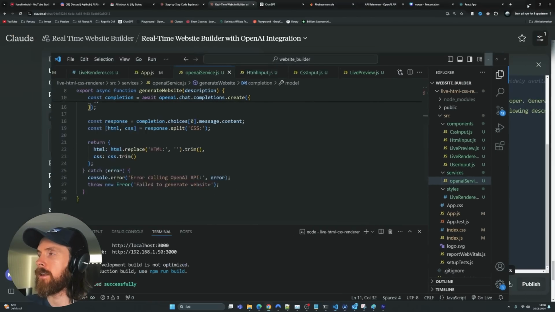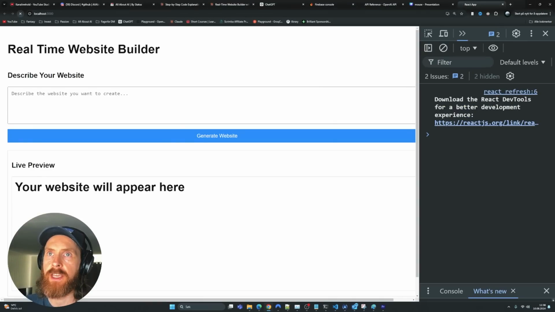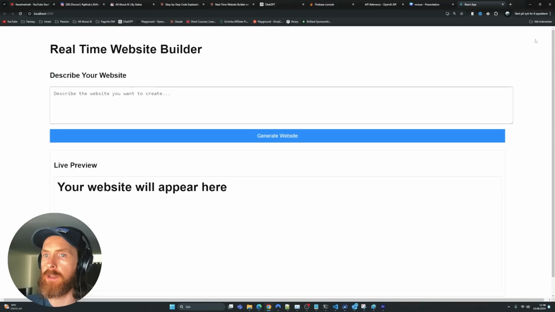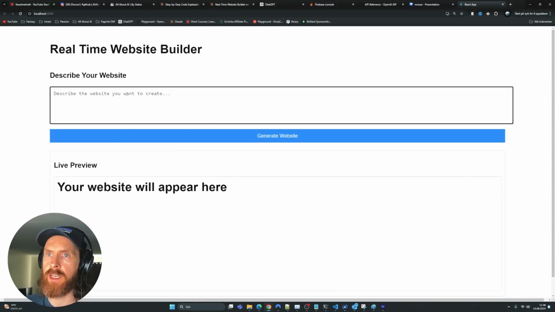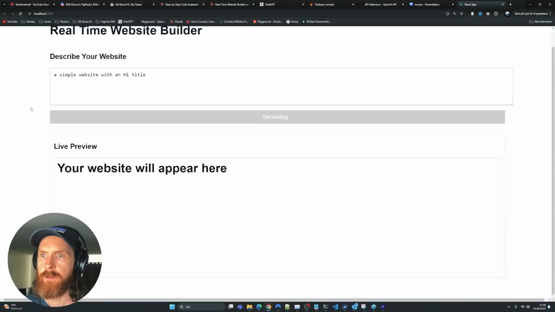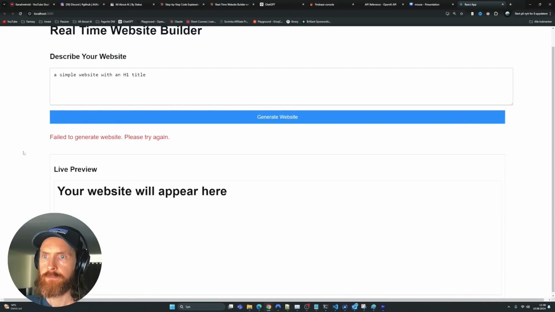Okay, so we did that. Now let's refresh this. Yeah, okay, you can see it's already done. We changed the UI a bit here. We're going to fix that later, but let's try it now and see if we can send a request to OpenAI. So, a simple website with an H1 title. I don't really care. So let's try to click on this. Failed to generate website. Please try again.